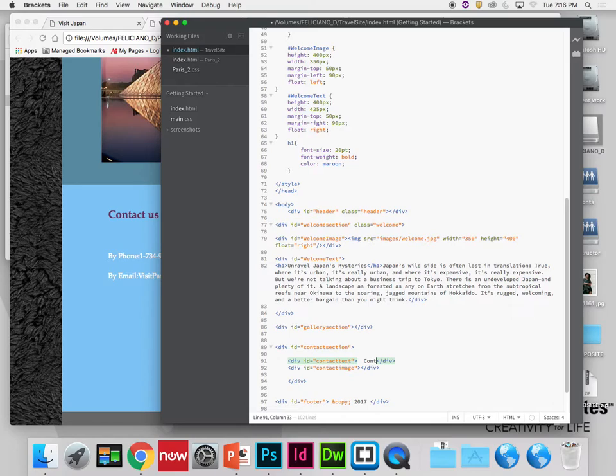So we'll go contact us for booking. And then I'm going to type by phone, imaginary phone number, 123 456 7890. So this is a made-up phone number. And then I'm going to just type the next line, and then I'm going to add the breaks in there. By email, visit Japan at japan.com.